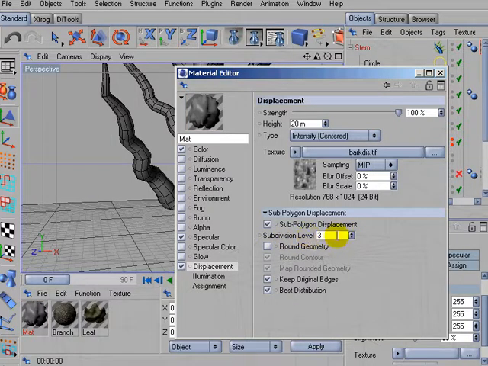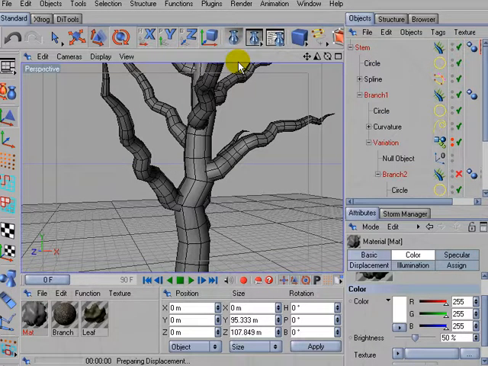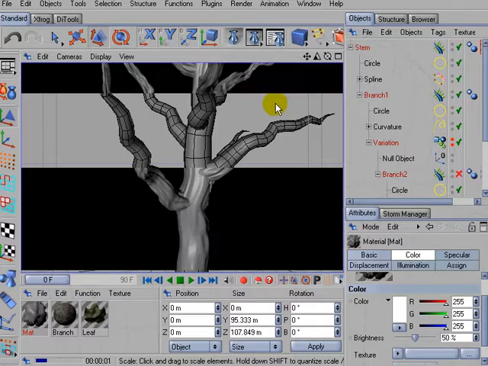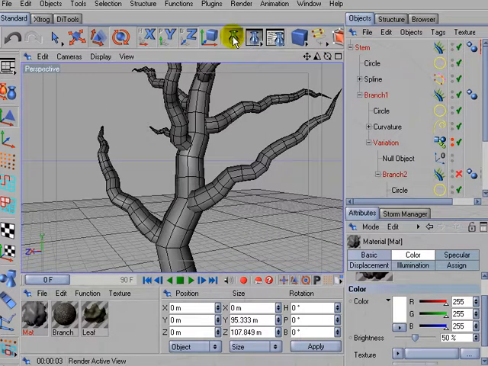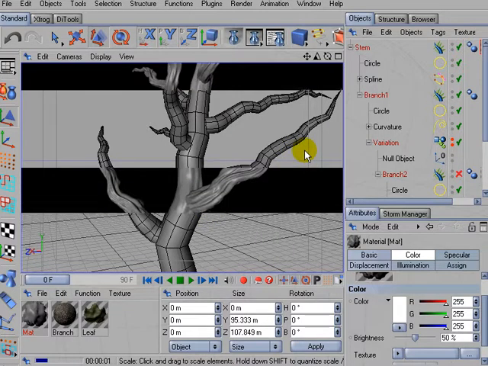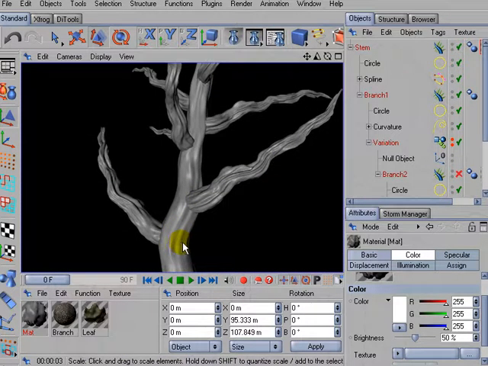So simply activate this feature. I'll reduce the subdivision level to about 3. And then also check round geometry, and then hit the render button and see what happens. And now you can see that the trunk and the branches are smoothly displaced.